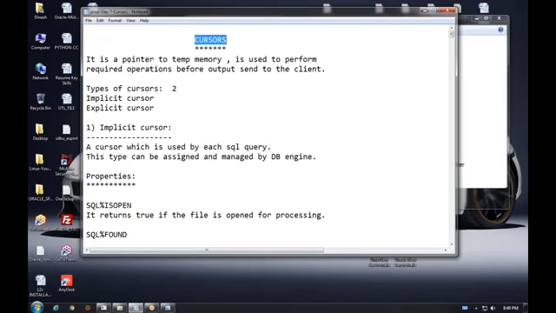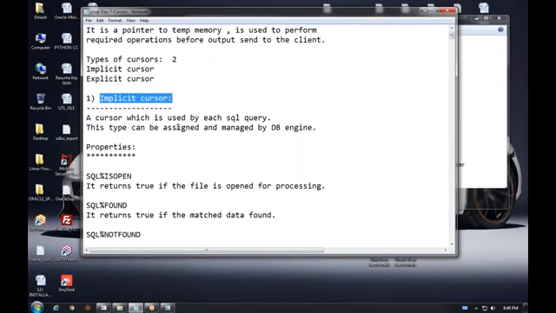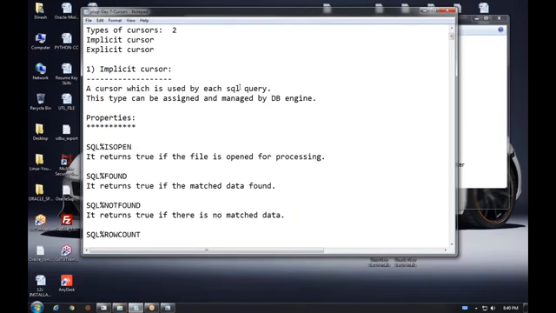So what is a cursor? It is a pointer to the temporary memory. What is the use of a cursor? It will perform some operations before output is sent to the client machine. We have two types of cursors, implicit and explicit. What is an implicit cursor? A cursor which is used by any SQL query is called an implicit cursor.